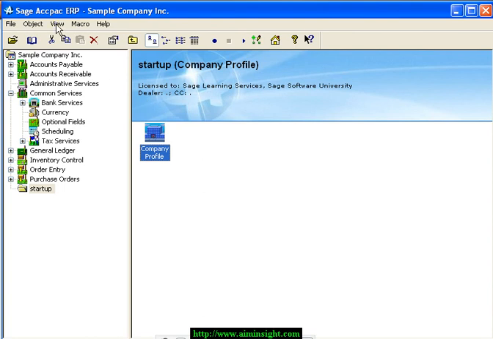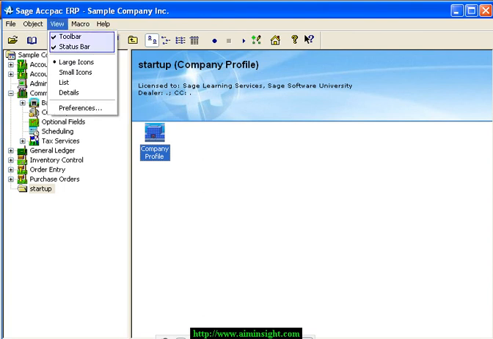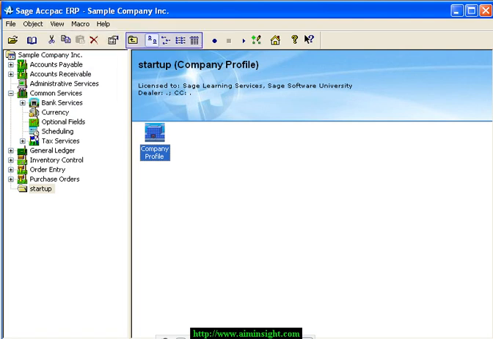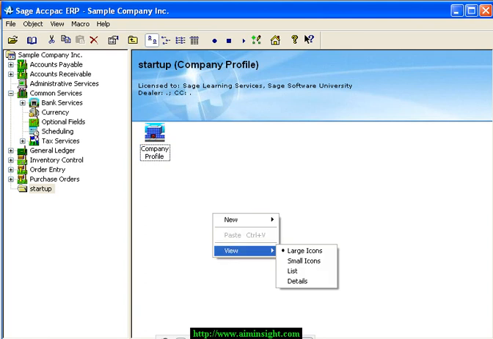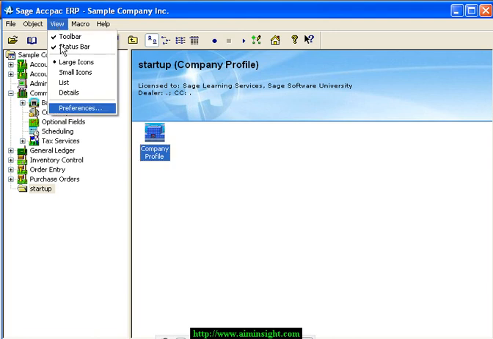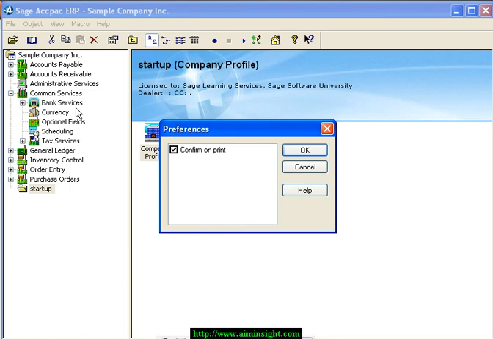The View menu allows you to enable or disable the toolbar and status bar. It also defines how objects are viewed in the right-hand frame. You can also change the view using the icons on the toolbar. You can also change the view by right-clicking on the right-hand frame. The Preferences item in the View menu allows you to turn on or off a confirmation that is shown every time a report is printed.